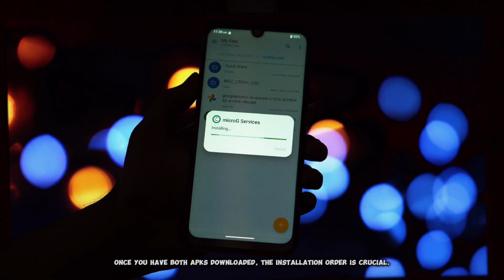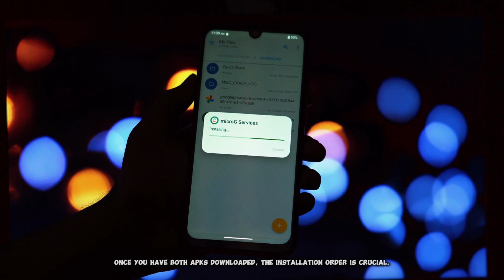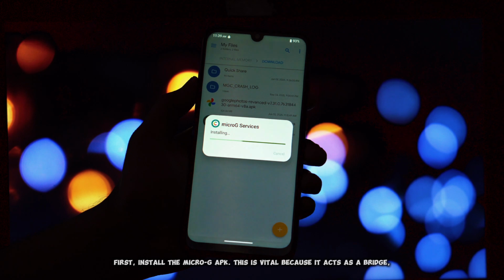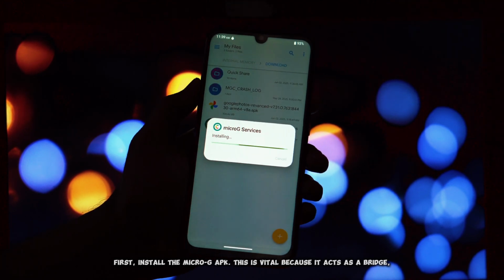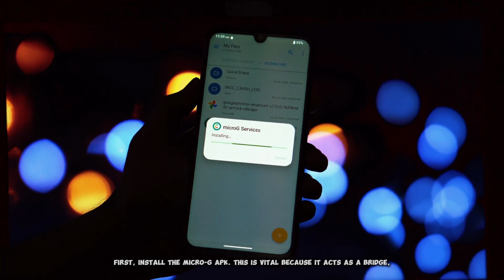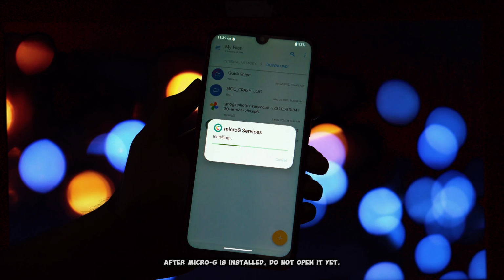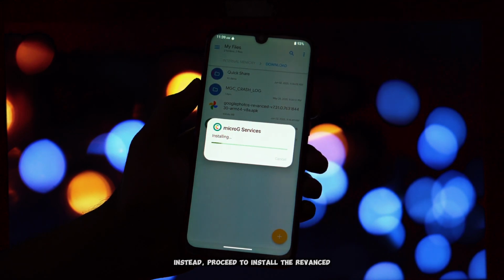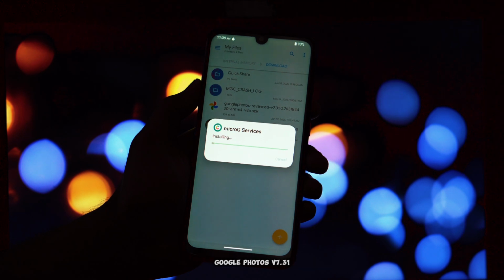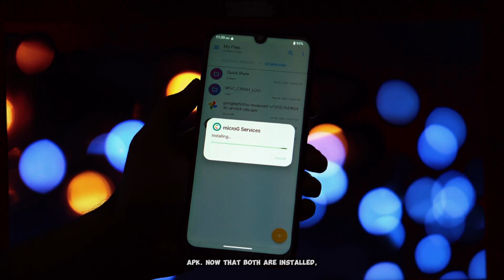Once you have both APKs downloaded, the installation order is crucial. First, install the Micro-G APK. This is vital because it acts as a bridge, allowing Revanced Google Photos to authenticate with your Google account without needing Google Play services. After Micro-G is installed, do not open it yet. Instead, proceed to install the Revanced Google Photos v7.31 APK. Now that both are installed, do not open Revanced Google Photos yet. This is a critical step.